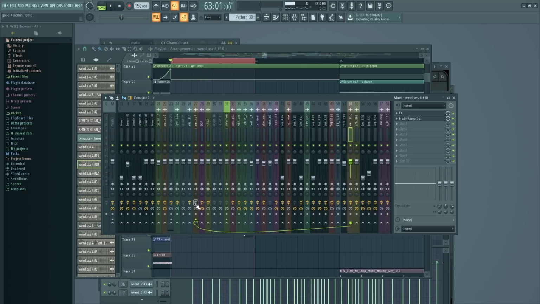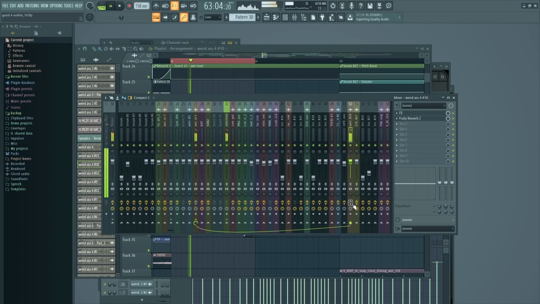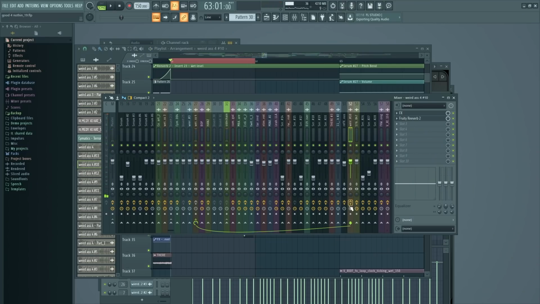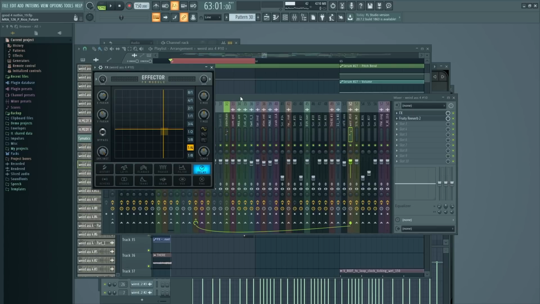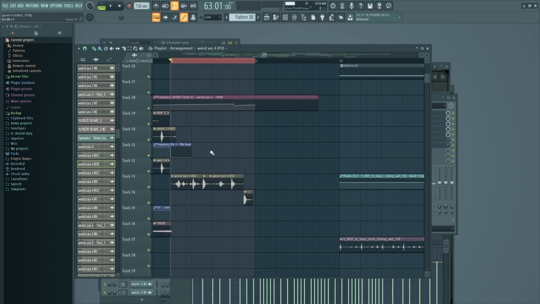So if I take off all the effects, you can hear remnants of the original sound right here. And then I put on the effects, which are delay, as well as the vocodex and the frequency shifter, and then it's just pitched down a little bit to create this.